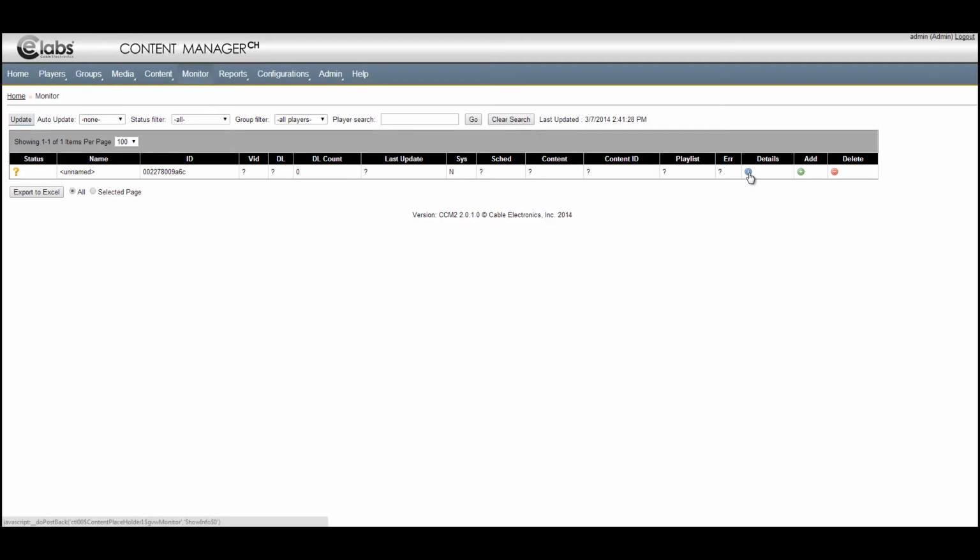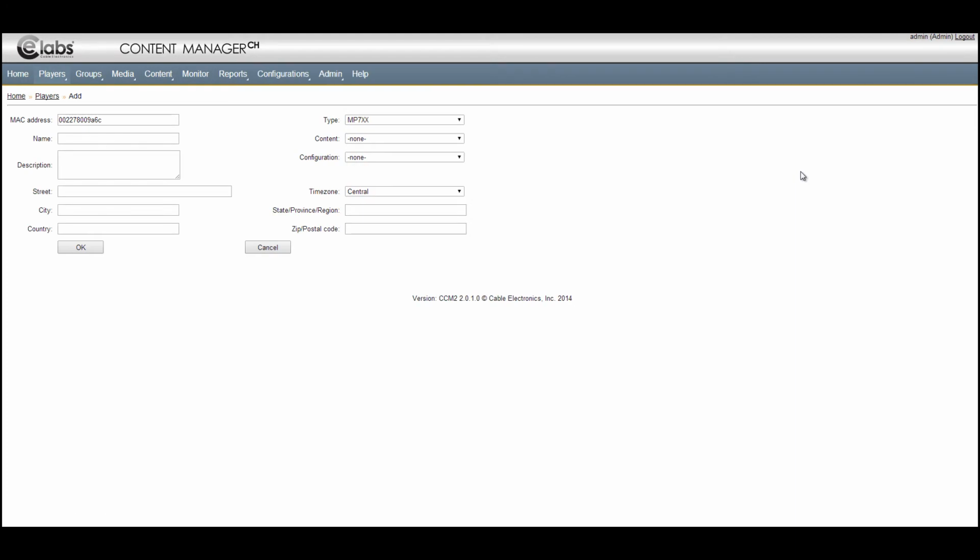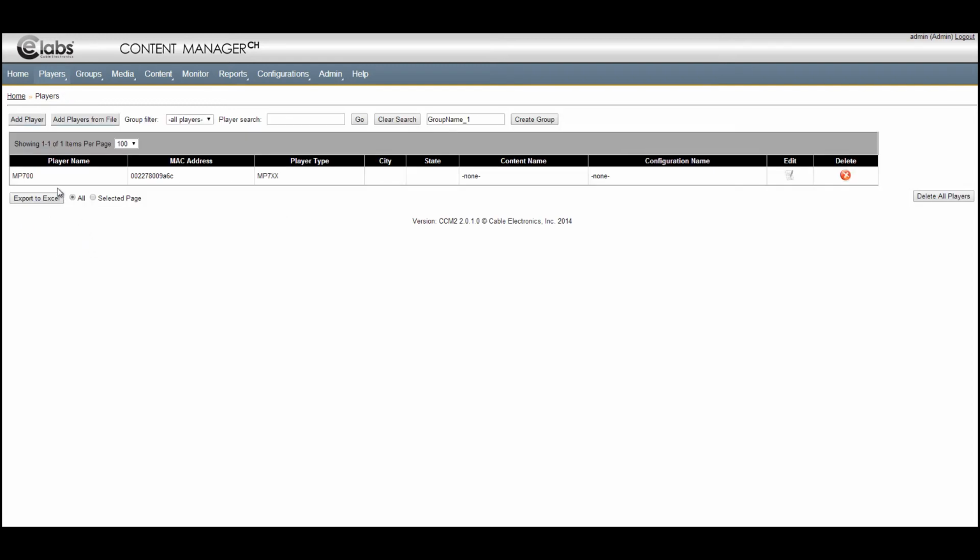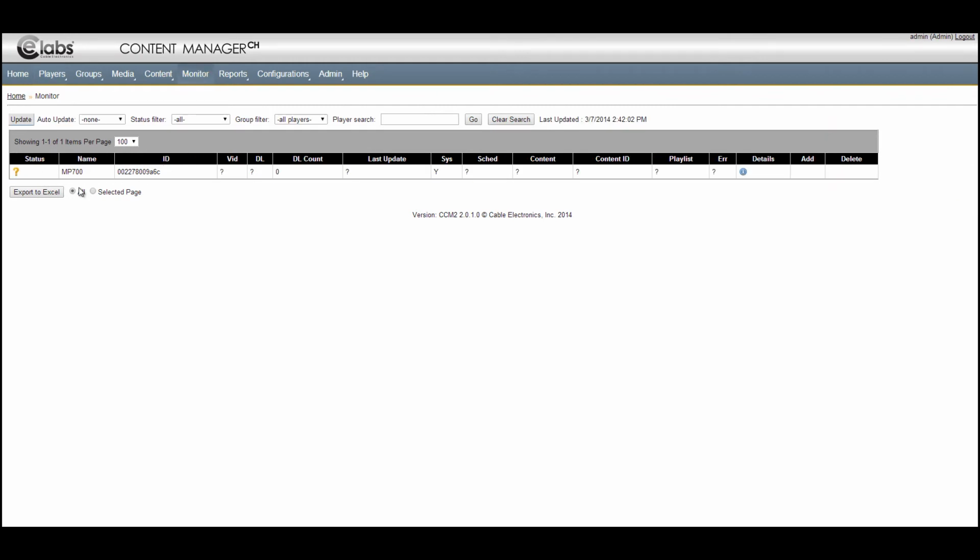The last thing we need to do to truly add this player to CCM Enterprise is click on the Add button to add the player that we found in the Monitor page to CCM. Here we'll want to give the player a name, so let's call it MP700 just for something quick, and click OK. Now we can see the player has a name in this page. Then we go back over to the Monitor page and we can see that it has MP700 there as well.